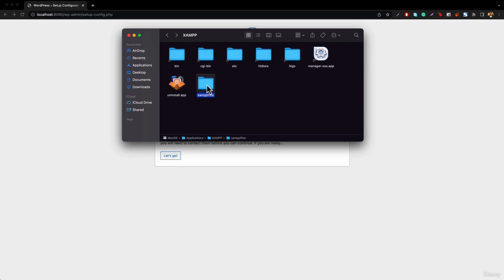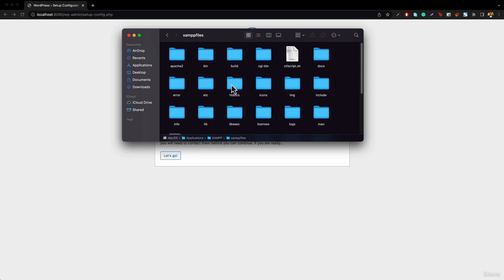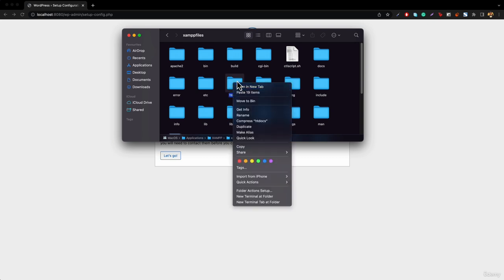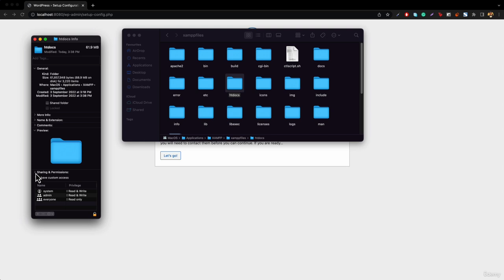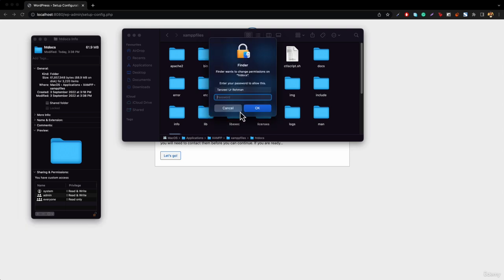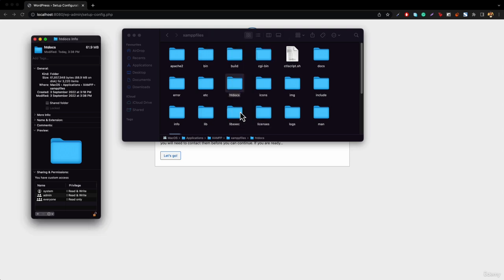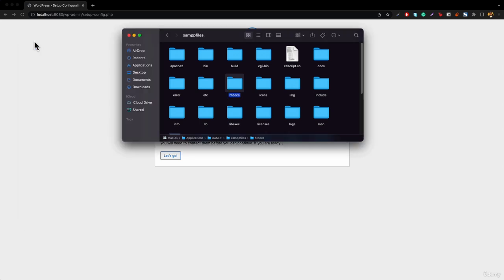So what we need to do is click on this XAMPP files, and now we have to right click on this htdocs. Now we have to go into Get Info. We need to click on it, and in here you can see that we have this sharing and permissions. All you need to do is open that up, and now we have read and write, and for everyone this is read only. So we will click on this lock over here. Now we will enter our password and hit OK. And now we will change this everyone from read only to read and write. And once you're done with that, you can click on the cross.